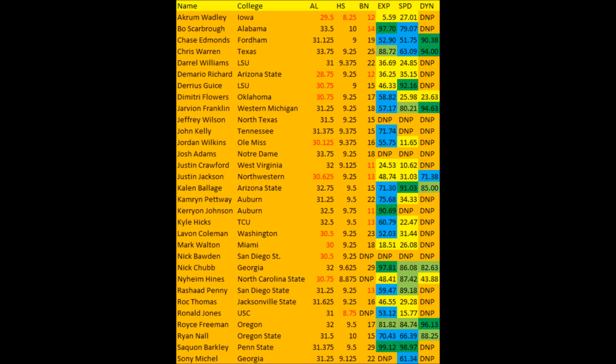Did not participate in any of the other sort of athleticism testing. Then, of course, we get to Nick Chubb out of Georgia. Based on his data, arm length-wise good, hand size good, bench press good, explosive lower body strength score, speed score, and flexibility score, all aces. He's probably one of the better testing running backs at this combine. He's pretty way up there.